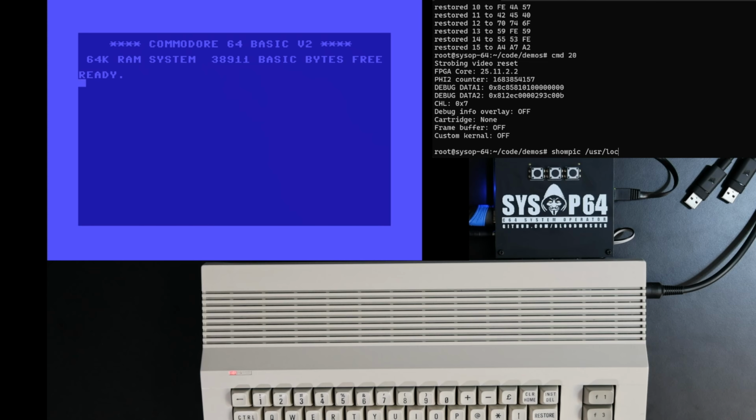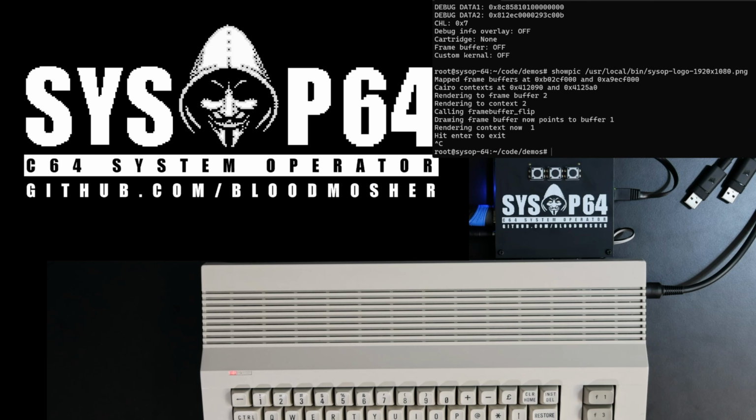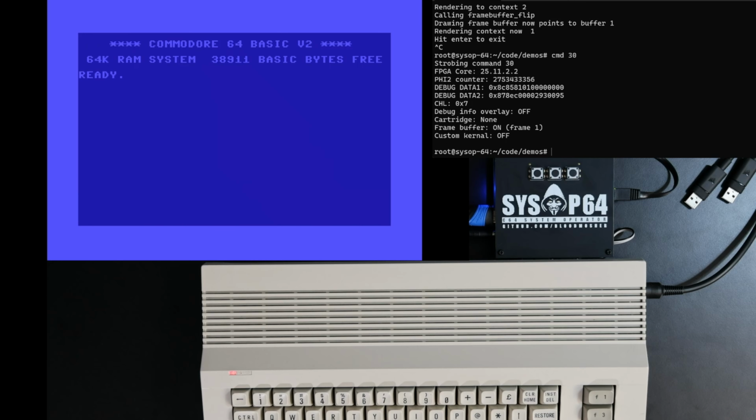Now let's put a picture on the screen using ShowPic. In this case, the Sysop-64 logo that is shown when you hit buttons 2 and 3 together. If I issue Command 30 using CMD, we change the rendering order, and the frame buffer is now sitting below the C64's video.